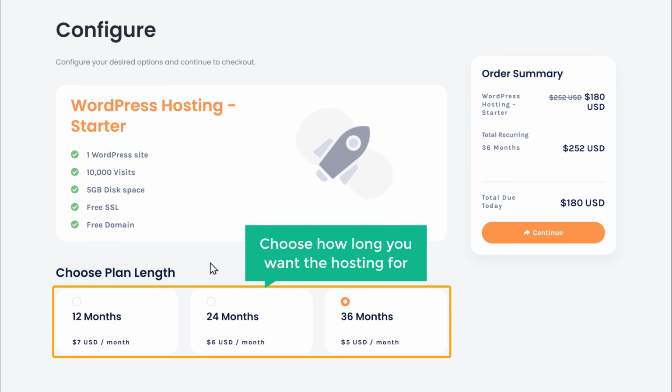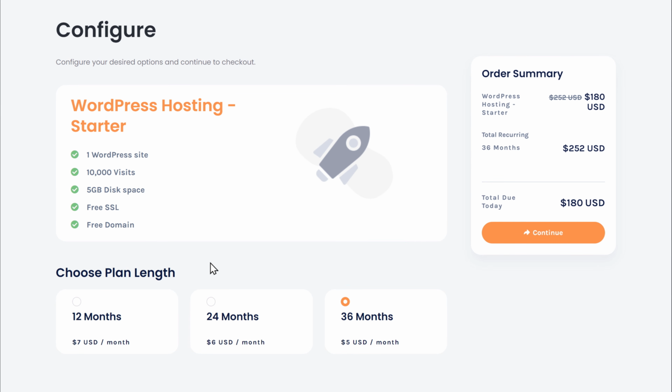Now here you can choose how long you want the hosting for. You can choose any length here. As you go longer, you can see that we are getting a discount. I'm going to choose 12 months and click Continue.